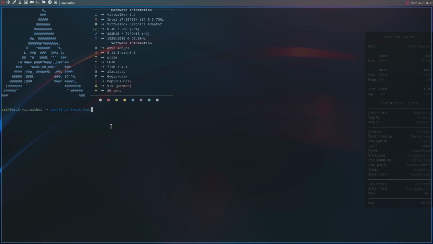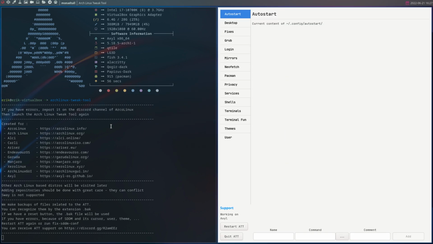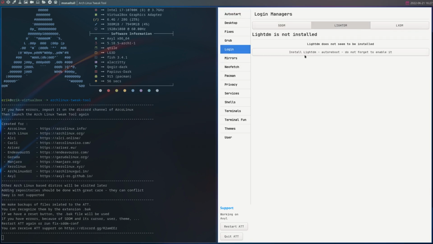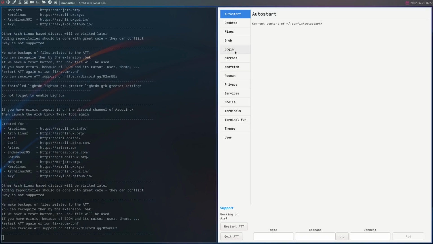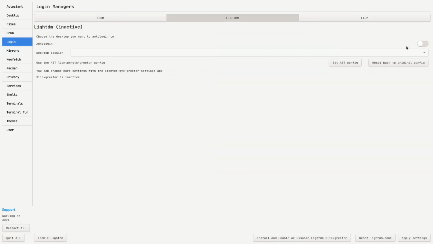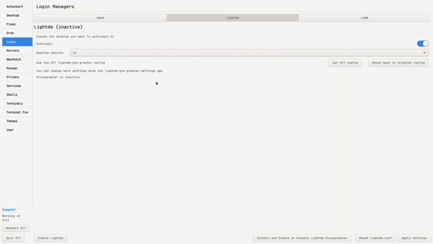ArchLinux tweak tool. So we've got SDDM. What if that's not to your liking? Then you go to login, Lithium, and I say, please install me Lithium. Then you have login, Lithium. Same applies here. Login, yes, no. Let's go back to i3.